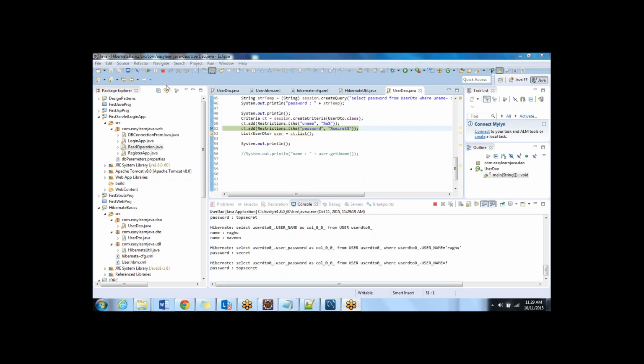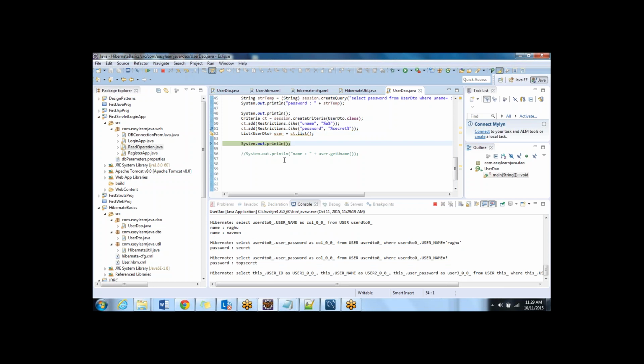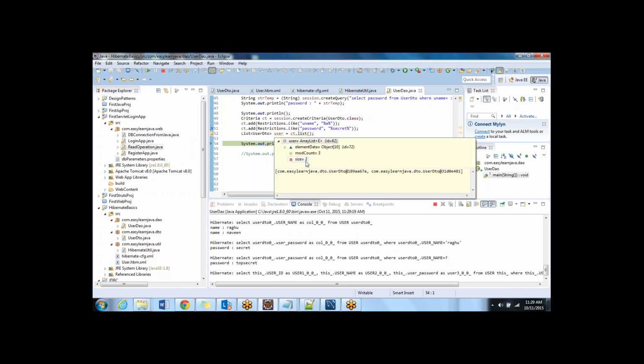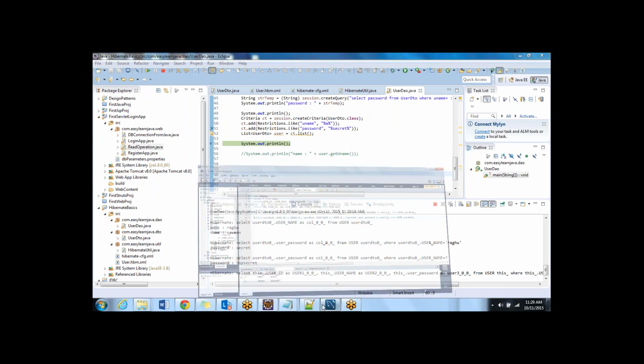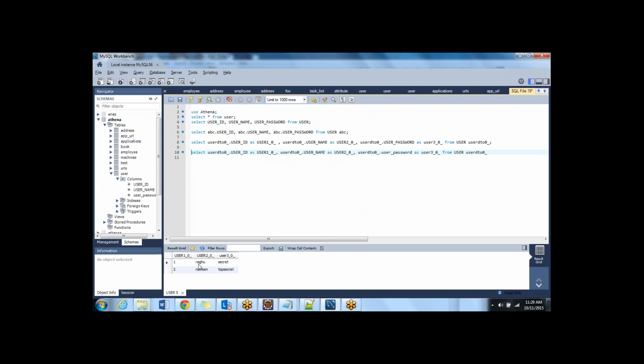Here it came here. Now here's the F6. It has fired a query. If you see user, it has two records. Both user records. Why? Because the user names contain a, Raghu a and Naveen a, and both the passwords contain something called secret and secret. That is the reason why it has fetched two records.